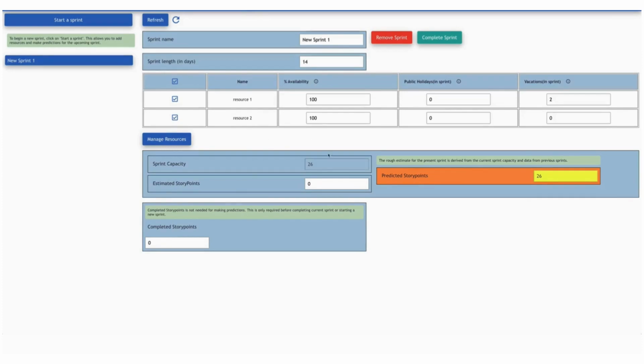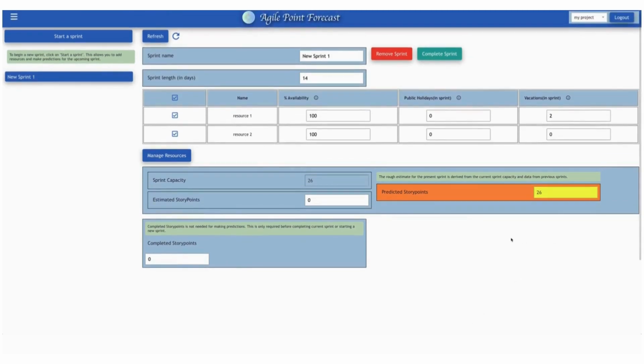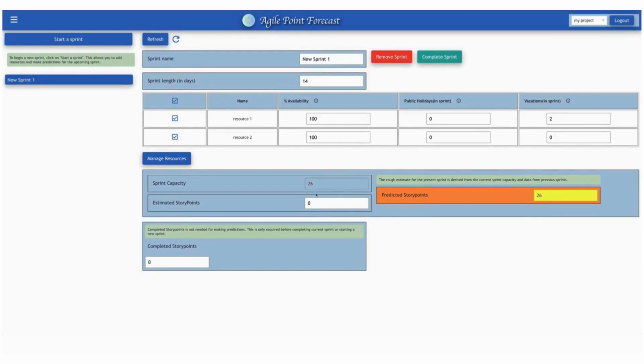Based on the prediction for the first sprint, it is advisable to plan for 26 story points in the upcoming sprint with 2 resources. Upon completion of your team's sprint in 14 days, revisit this page and input the original estimated story points during planning, as well as the completed story points post-sprint.